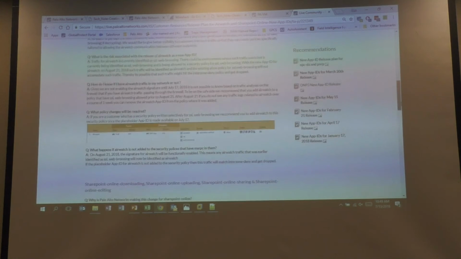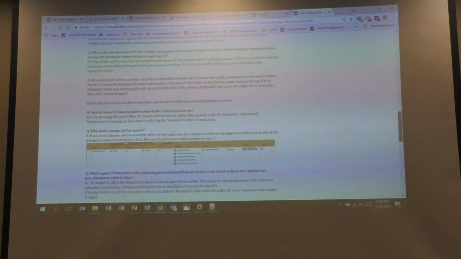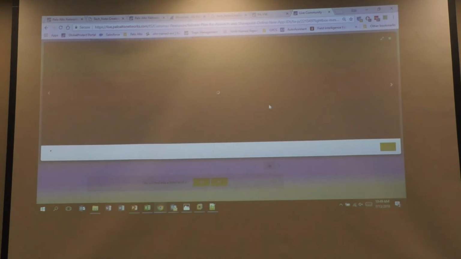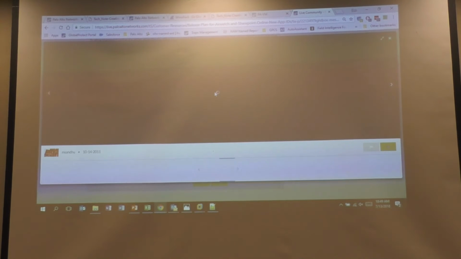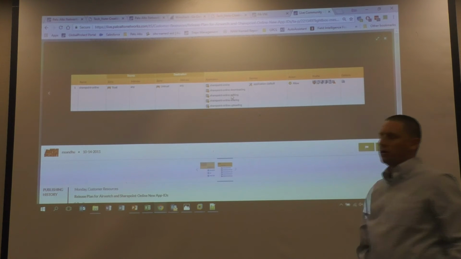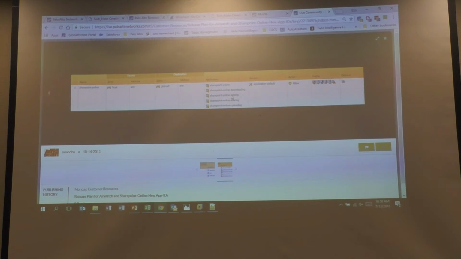So here you see the policies that are going in. It's really small on here, but here's what's getting added. Is that not loading? Oh, it still is. Okay. Here's what's happening: downloading, editing, sharing, and uploading are going to be different functions. The base currently includes those today. Those are going to be separate functions from the base in August when this actually goes live.